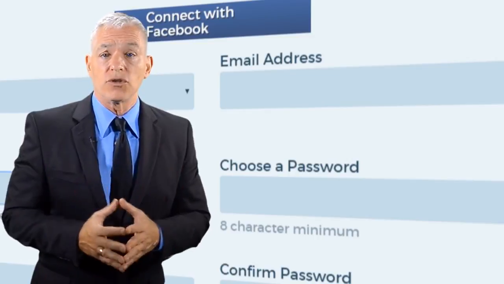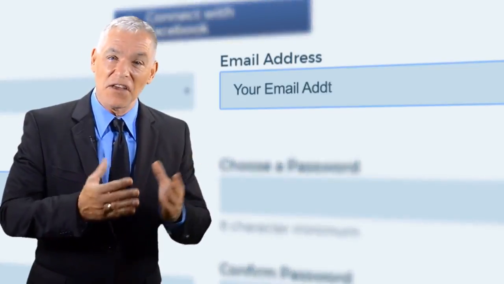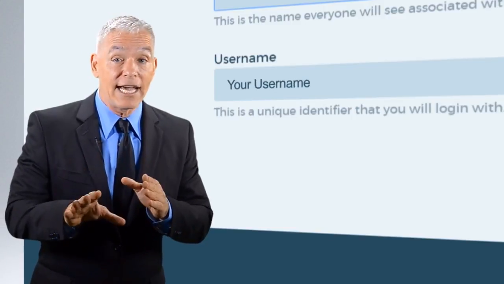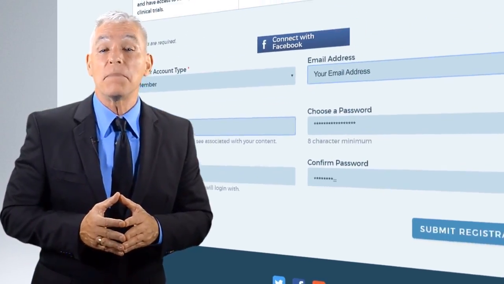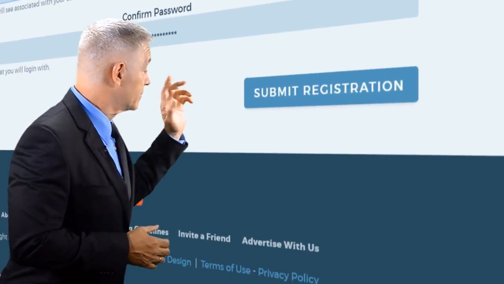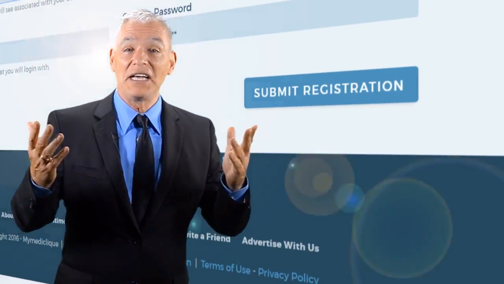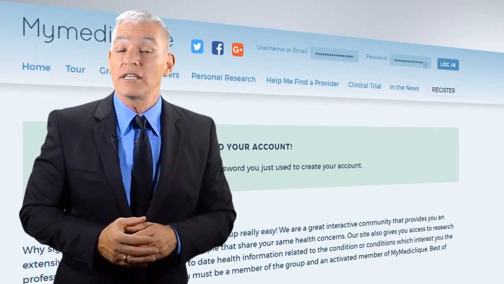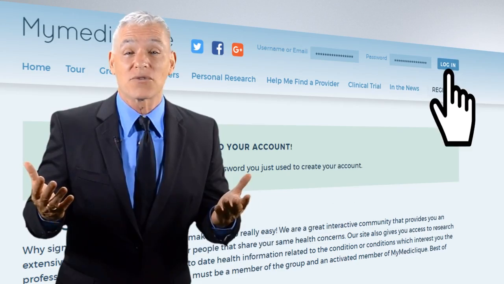If you would like to include your email address, please fill out that field. Pick a username that you will log in with and then choose and confirm a password. Click the Complete Registration button and voila, you're now registered. Just log in with the username and password that you just created and pick your groups.